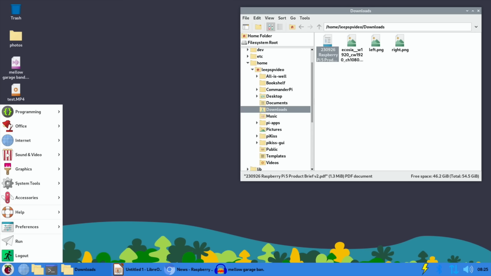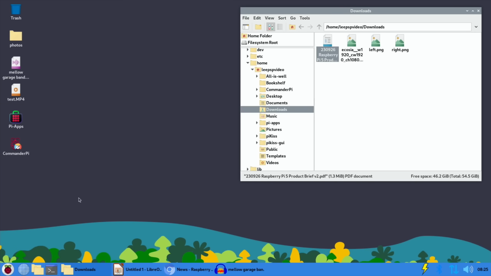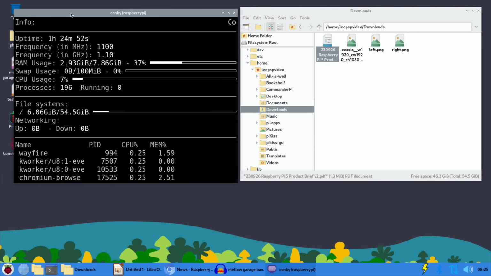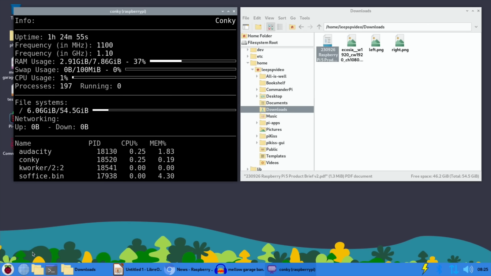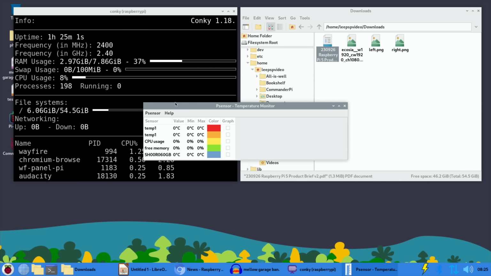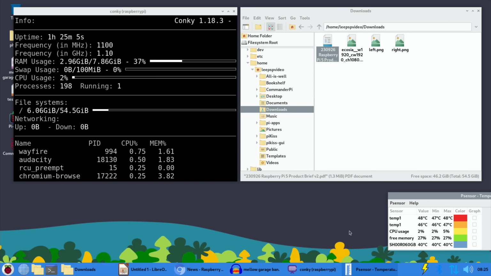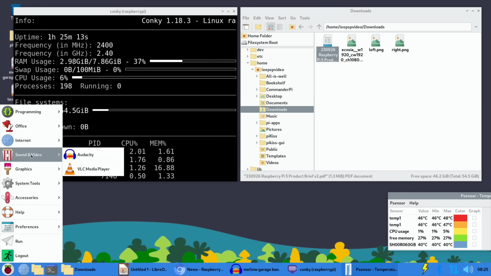Oh, did I not launch Conky? System Tools, Conky. There you go. So this will show us various different things that are running at the moment. I can also do the same with something like pSensor, and launch that, which is showing me the overall temperature. I'm only using a 3-volt connected fan, and you can see that it hasn't risen above 48 degrees at the moment. What else have I got on here?